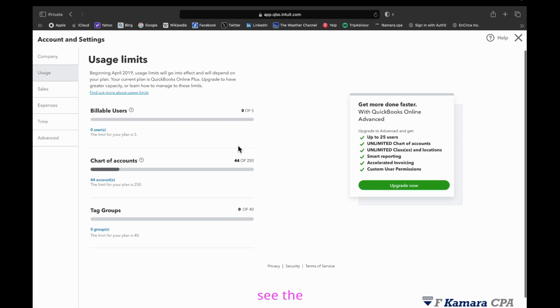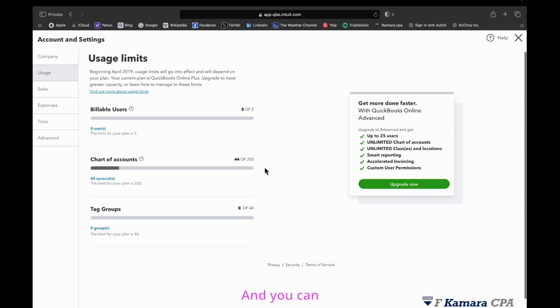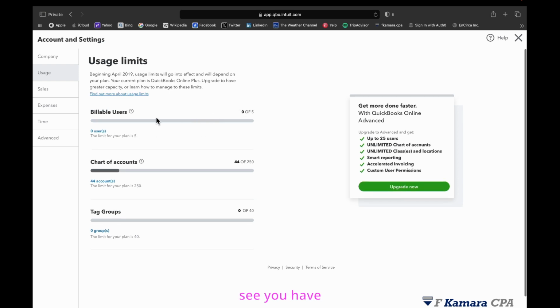From here, you can see the billable users. Then you can also see the chart of accounts and the tags. For example, for QuickBooks Plus, you have 5 billable users, including the admin and of course the other users. So you can get up to 5 users. Then you can get up to 250 accounts in the chart of accounts. Then you have the tag groups. You can get up to 40 tag groups.